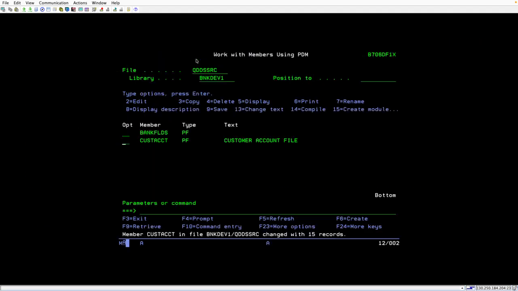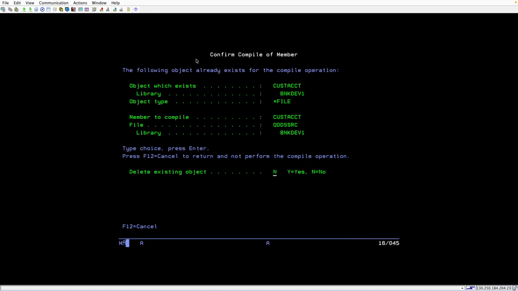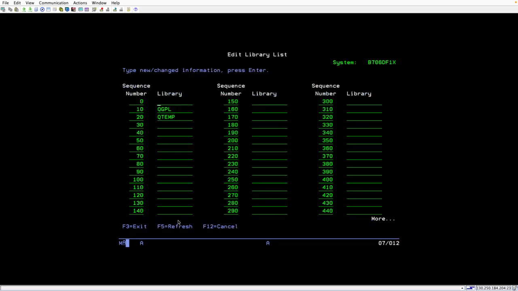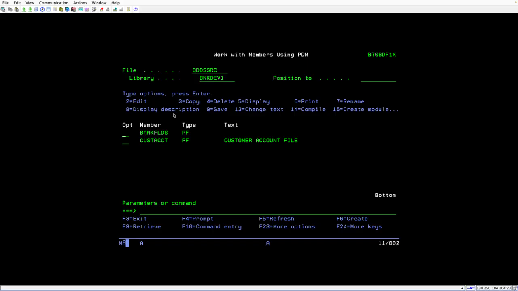Now I'm going to take option 14 to compile it. I think something is wrong, so let's go and check whether our library is there or not. With EDTLIBL, our library, bnkdev1, is not there, so that's why you got an error. Always make sure your library is present in the library list. I'm compiling again, and now you can see it is created.